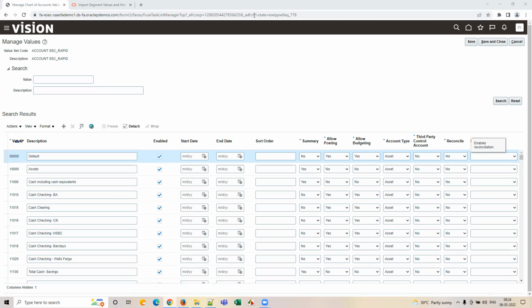ADFDI is different. For value sets and all, we always use FBDI. Only FBDI is available; Oracle has given only FBDI. There is no ADFDI for setup. This is not a setup, right? We are doing setup. Oracle has not provided ADFDI for setup. ADFDI is only for transactions. Okay. Thank you. Yeah.